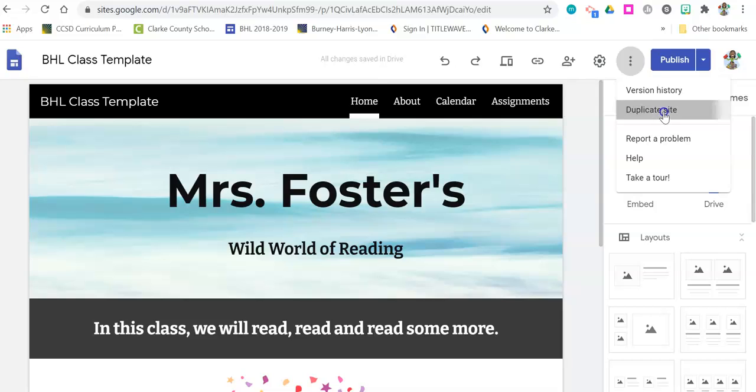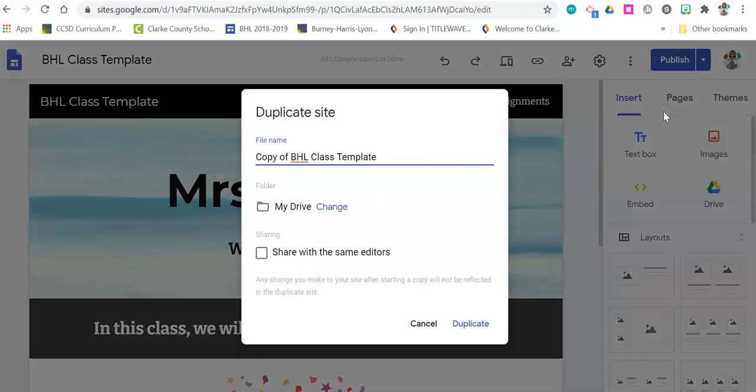So you're going to duplicate the site. It says copy of BHL class template. Just like I said, you're making a copy. It's going to put it in your drive. And you're not going to want to share with the same editors, because this is going to be your copy that now you're going to make.